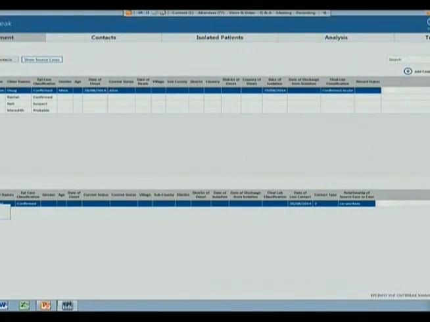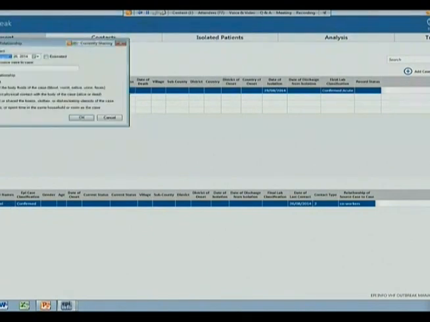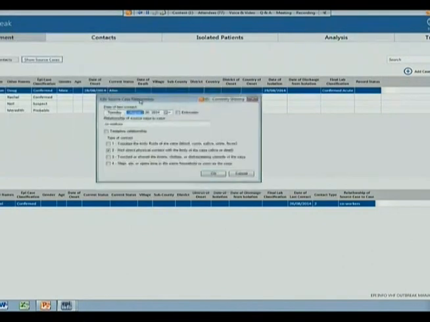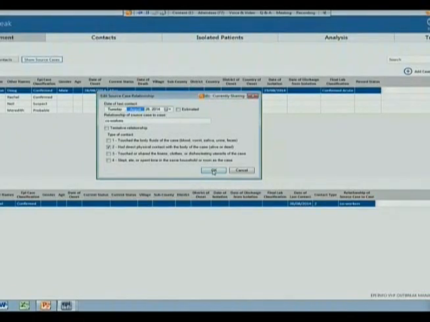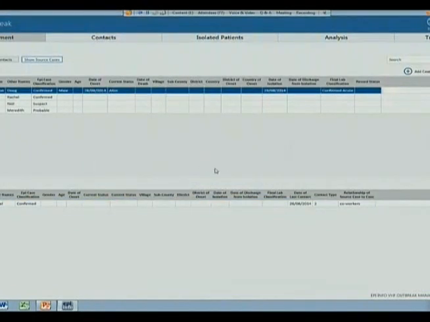Unlink the source case, you remove the relationship. Edit the link, if you click that, it'll bring up that box again. It looks a little different. It's the same 3 pieces of information, and you can edit the information. Okay. That's how you add source cases.